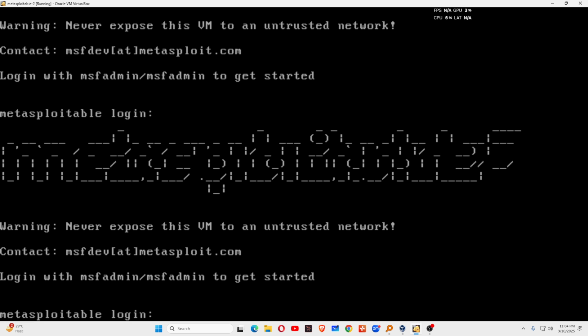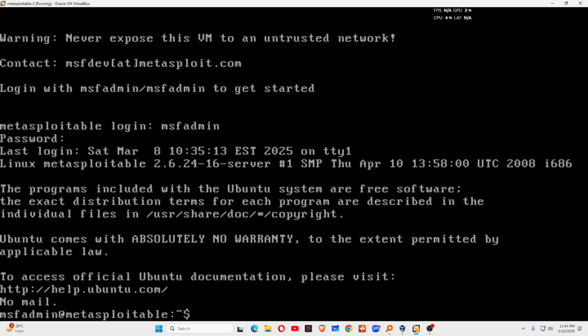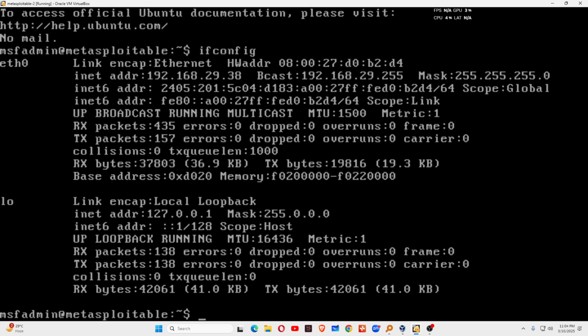And if you don't know how to set up Metasploit inside your virtual machine, I will give you the link in the I button. You can watch the video and set up this Metasploit inside your virtual machine. The login name for this is msfadmin and the password is also msfadmin. Okay, so you log into this machine and you can check the IP address of this machine. The IP address of this machine is 192.168.29.38.